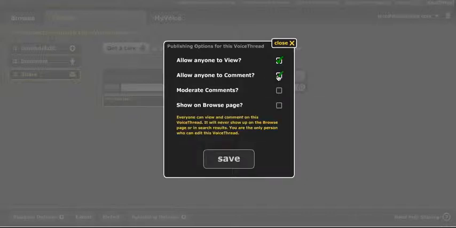Another option is to moderate your comments. So if my VoiceThread's open, I want every comment to come through me first before it shows up publicly on that VoiceThread. So if I click moderate comment, then I get an email or a notification every time there's a comment added to my VoiceThread, and I'll show you how to moderate this in a second.